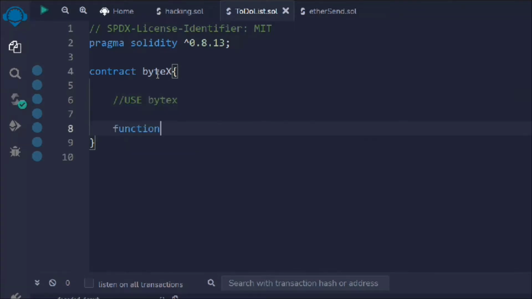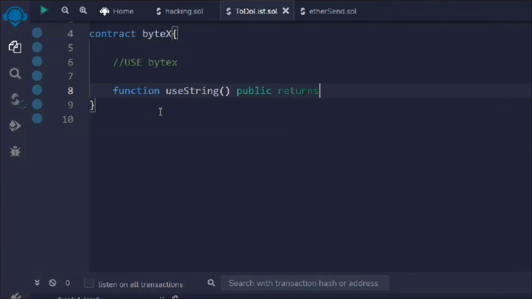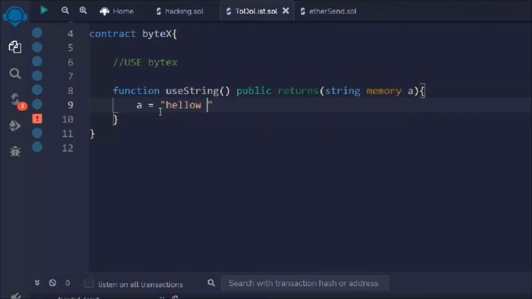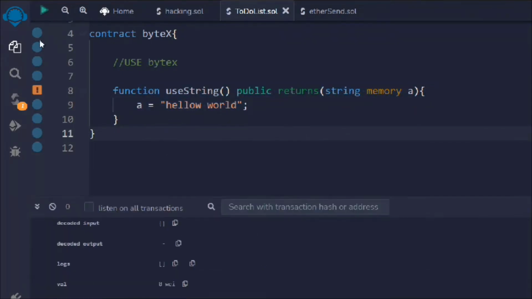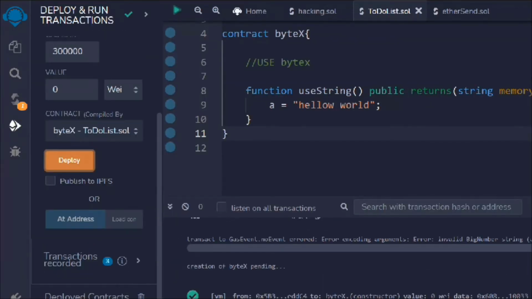Okay, I'm going to give this function and I will call public returns, and we want to return a string. So string memory, and we're going to return hello world. Okay, so this is the simple function. We try to return only hello world. So let's come here and let's try to deploy this one. So let's bring the terminal up and let's deploy this contract.